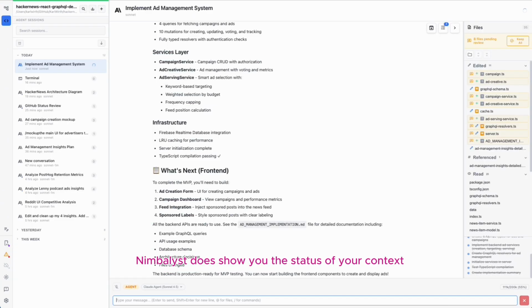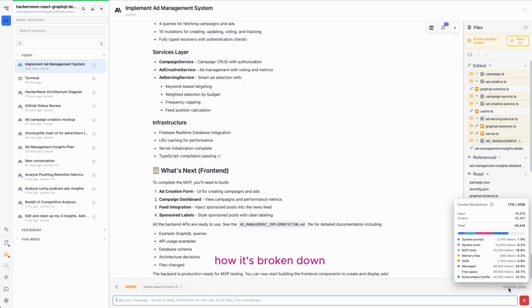In any session, Nimbalyst does show you the status of your context, how it's broken down, so you can manage that context and make sure you're not running out, starting a new session, or you can compact, etc.